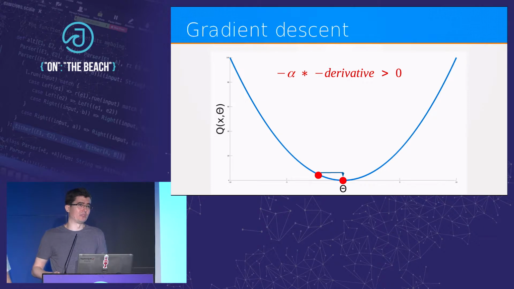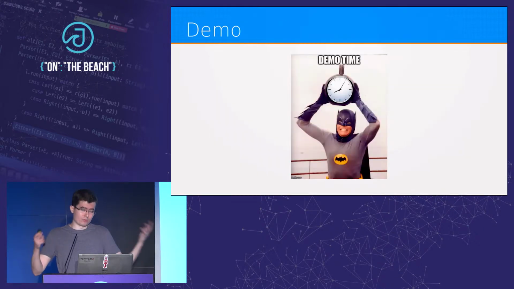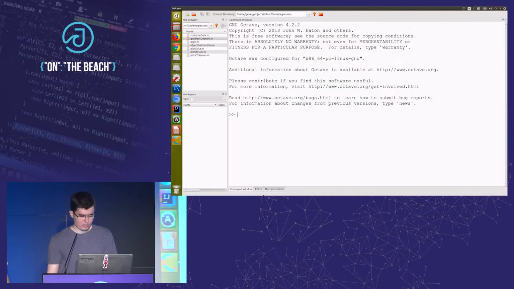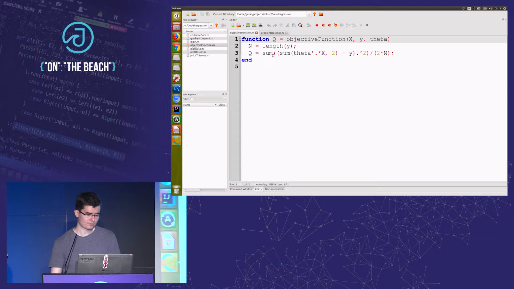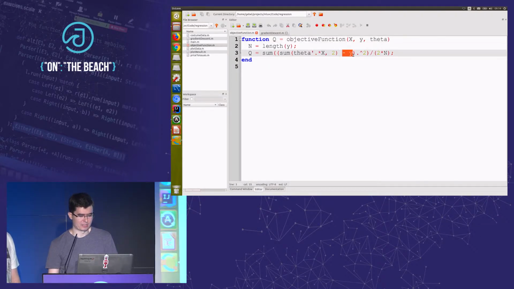That's the idea behind gradient descent. Okay, so now I will use it to solve our problem with costume. So I will use Octave, and Octave is like a cheap knockoff of MATLAB. Yeah, but it still works, so, you know. Yeah. Why pay? So here is the implementation of our objective function. So we've got this f function minus expected value squared and so on.